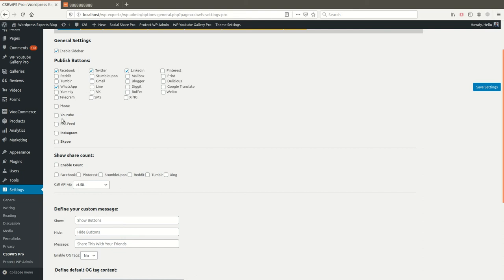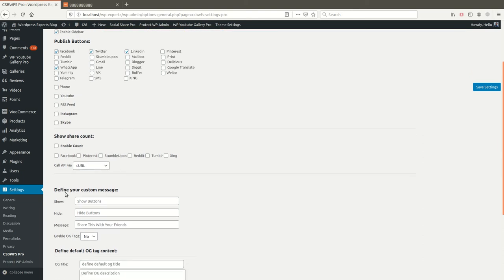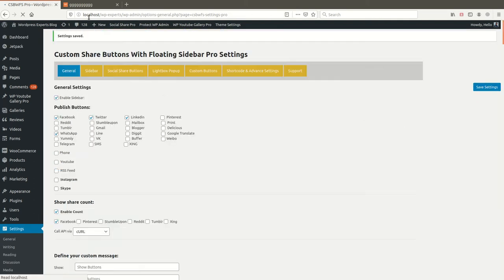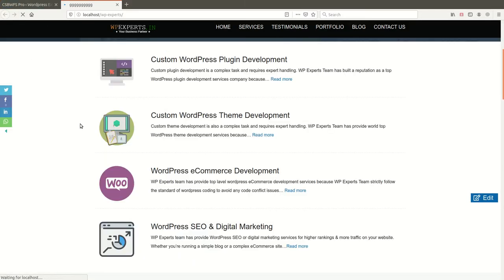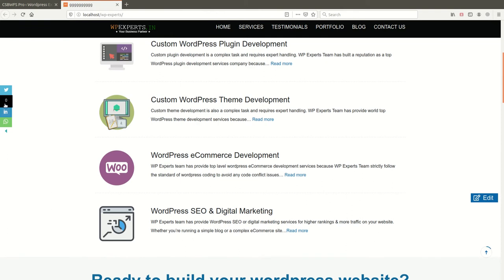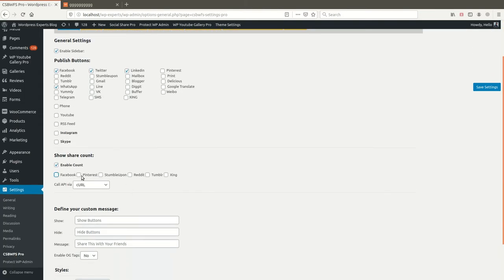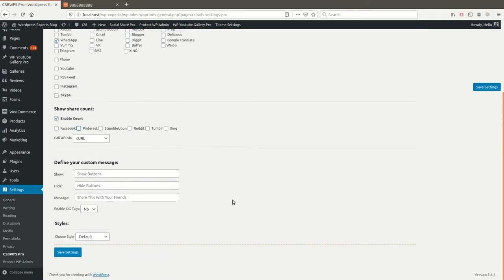In the same way we have given some extra features here. Let me activate the counting for Facebook. As we are giving a demo on our localhost, you will see a 0 value. When you hover over the button you will see the total count number. In the same way you can enable the count for Pinterest, Tumblr, Reddit, and others as well.